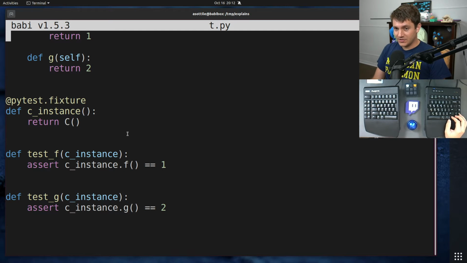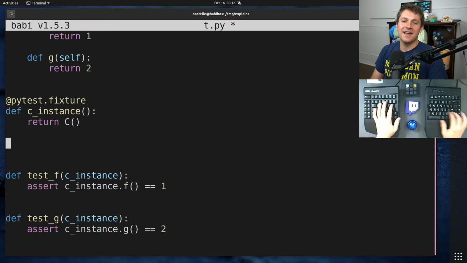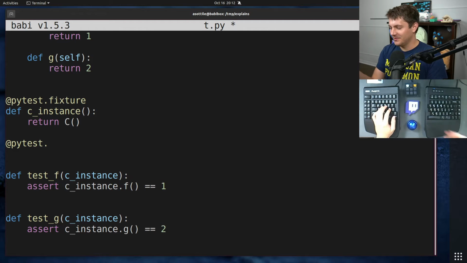The other use of fixtures, and probably the one that I use a lot more, is to set up a test state, either modify the world or monkey patch something. I haven't done a video on monkey patching, so I won't show an example of that yet. We'll think of something else.